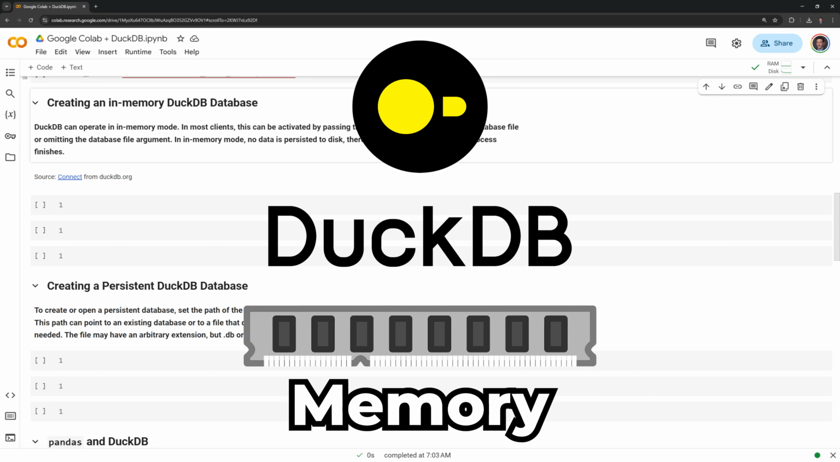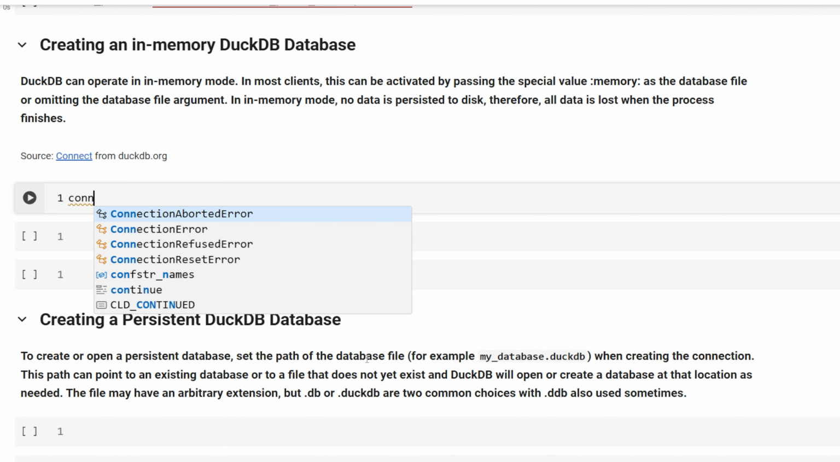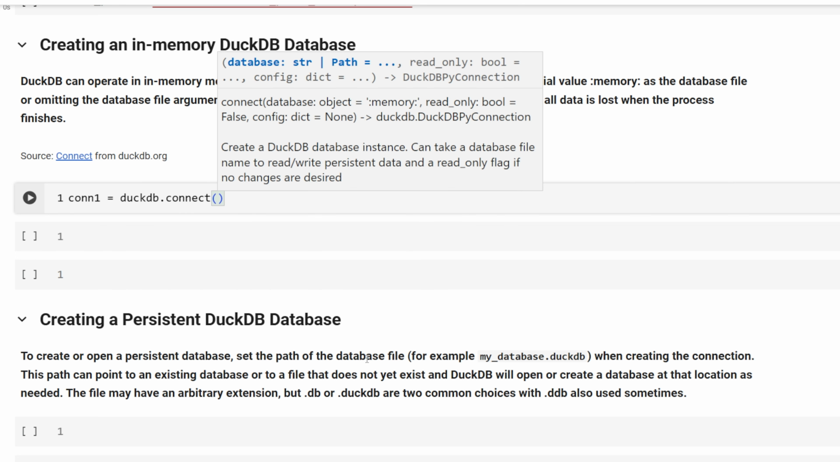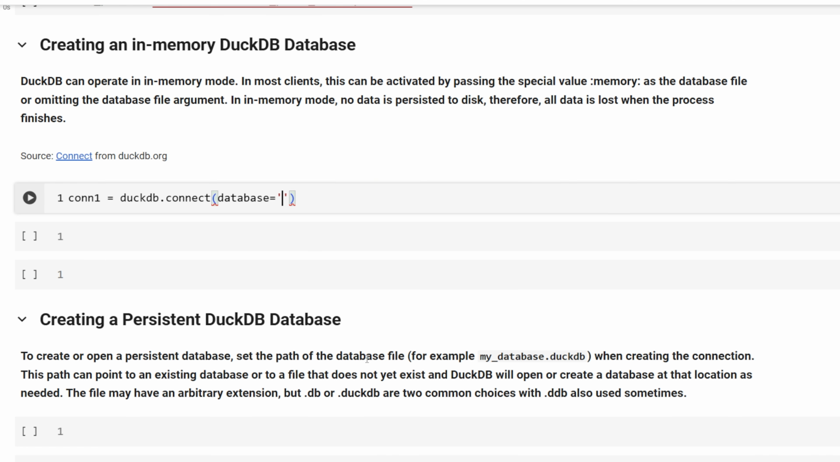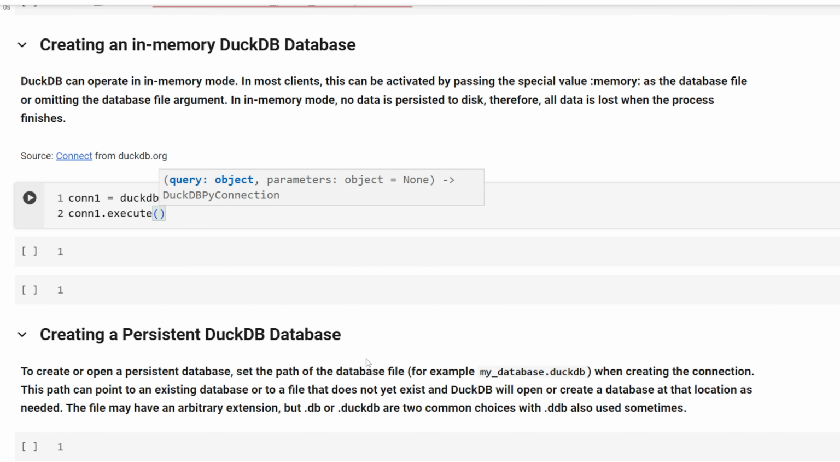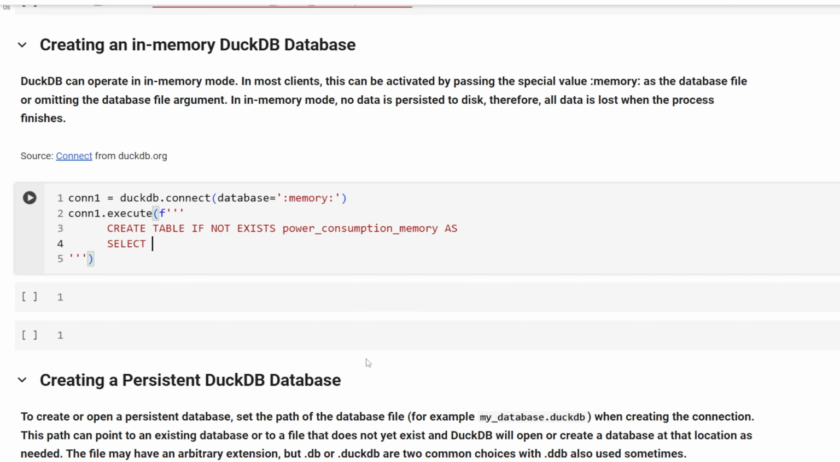Therefore, all data is lost when the process finishes. I am going to create a variable con1, which will be our DuckDB in-memory database. From the DuckDB module, I am going to call on connect, and I am going to set the database equal to :memory:. Now that we have declared our database, I can use con1 to use the command execute, and this will execute a DuckDB command. I am going to create a table called power_consumption, and I am going to get the data by selecting it from the CSV file.